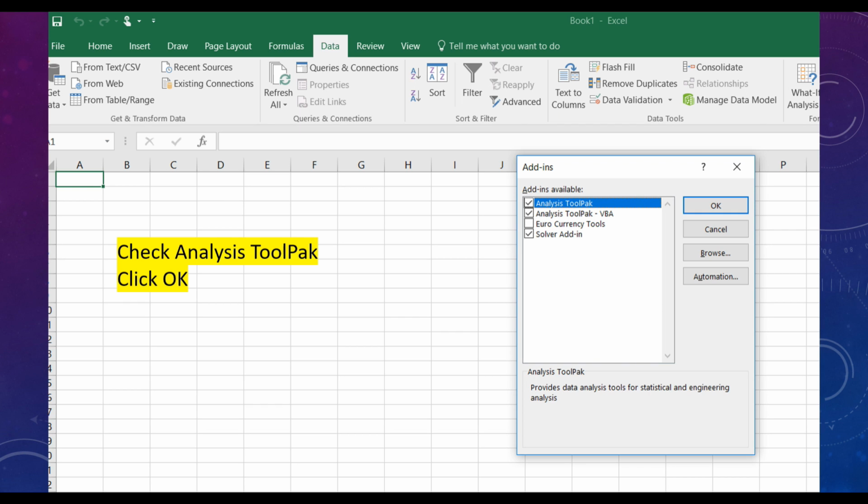Click OK and the data analysis tool should appear on your ribbon. If you don't see it on the ribbon under the Data tab, then you may have to restart Excel for the setting to be applied. Once it is added in, it will stay there unless you go back to the Excel add-in options and uncheck the boxes. So you only have to do this one time to set it up.